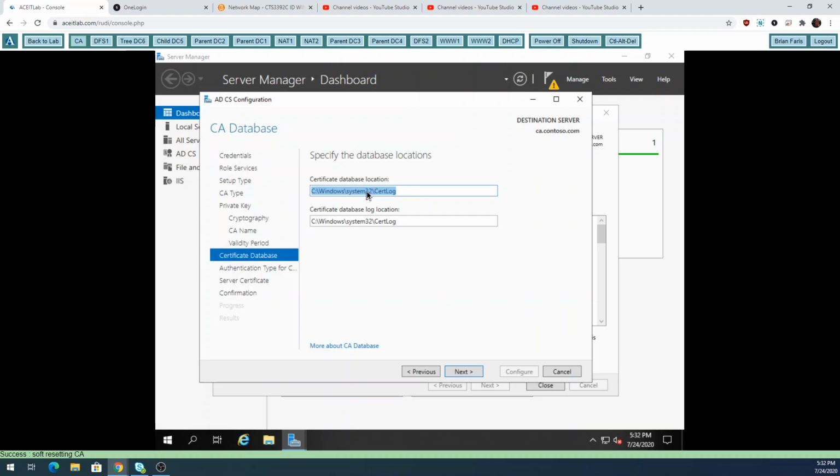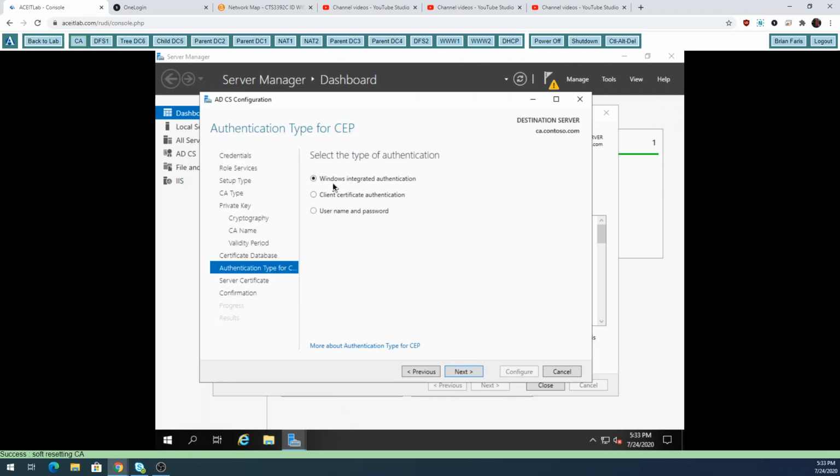We don't make actual changes to our database. What we do is when we create a new certificate, we make that change in our transaction log file, and when it's safe to do so, Active Directory will update the database for us. We're going to use Windows authentication to get these certificates.